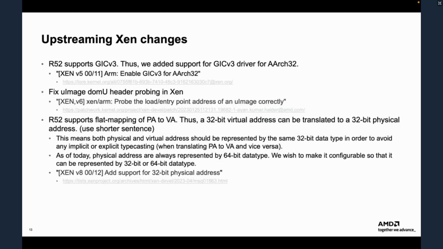So then the next set of changes were the bulk, that was the Xen changes. So here, out of all the 40 or 50 plus patches that we had, I tried to modularize it into what parts could be upstreamed without waiting for the R82 set of changes to land. So the first thing was the GICv3 AArch32 support, because we support the GICv3 driver in AArch32 mode. So we upstreamed those set of changes. And then the UImage header probing was fixed. So we also upstreamed that.